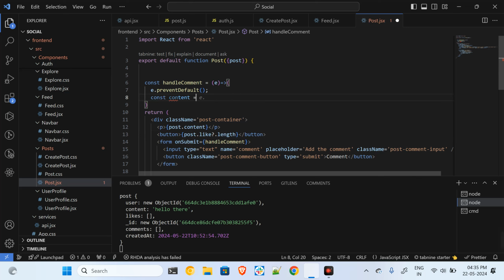So I will say my post, cannot read the property of the undefined, dot target dot element dot comment dot value. Okay, so when it comes to this field, I have to give the name as the name of the input field. So I've given the name, and there is one more button over here which I have to just show.